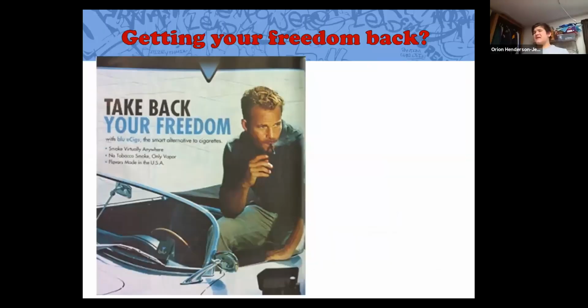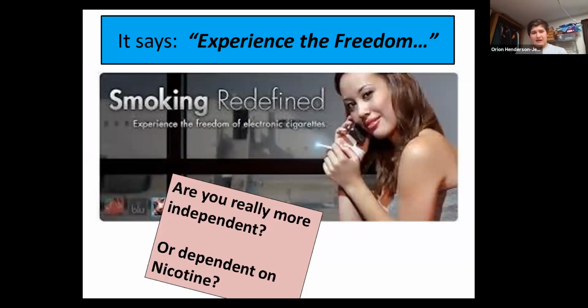They also say that you'll be more independent or more your own person if you use their products. But nicotine would make you more dependent, the exact opposite of what they're talking about. This one says experience your freedom, both using that word freedom, which ties together tobacco and e-cigarette advertising.